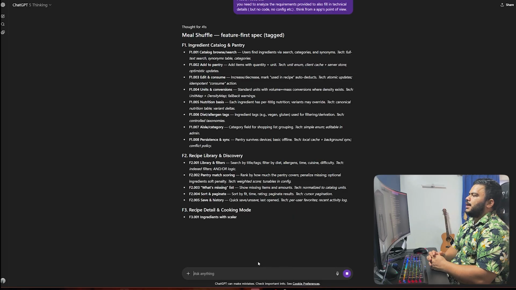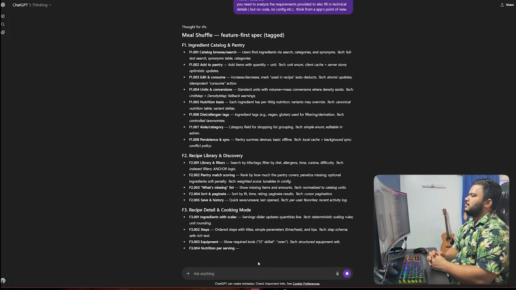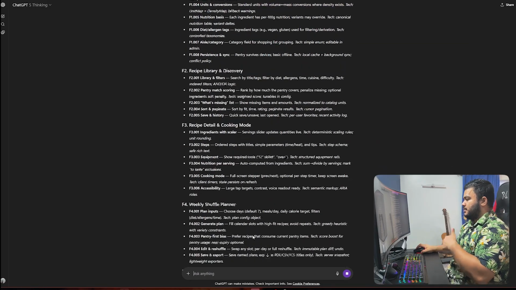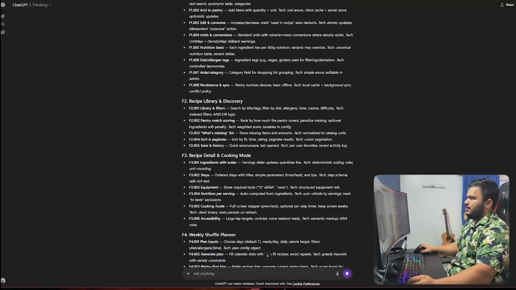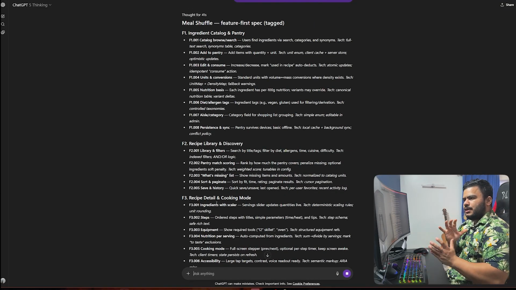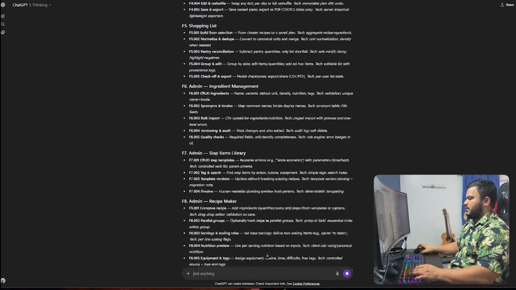Catalog, browse, search, add to pantry, edit and consume. What the heck is edit and consume? Units and conversions, nutrition bases, type, allergen tags, category, persistence, and sync. This needs to be divided more, I think. What we can also do is group these features in their modules. We have one admin and one user. Actually, let's do that. I will just stop it right now.